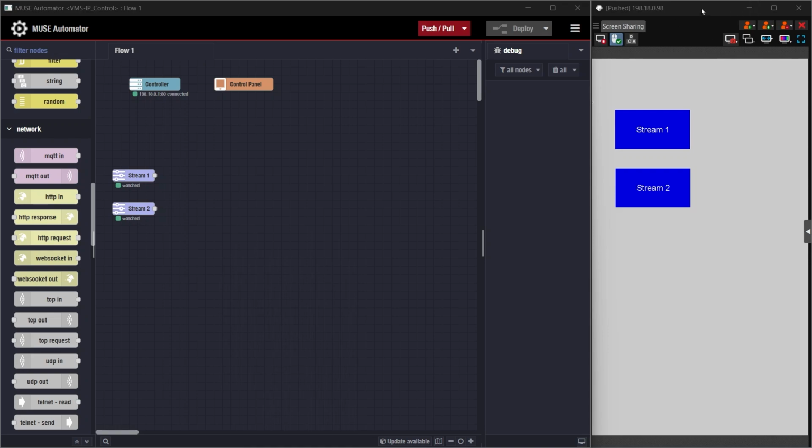In this video, we will be making a TCP connection to a network AV decoder and using the direct control API of the decoder to change the stream number. In this example, our project is already set up with a controller, a control panel, and 2 UI control nodes, one for each button on our touch panel.